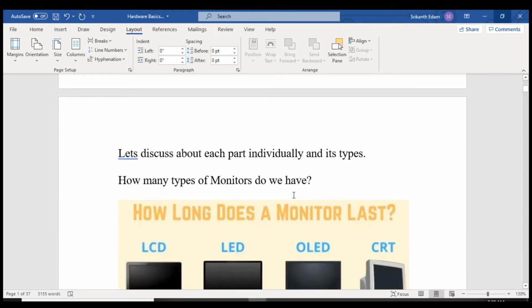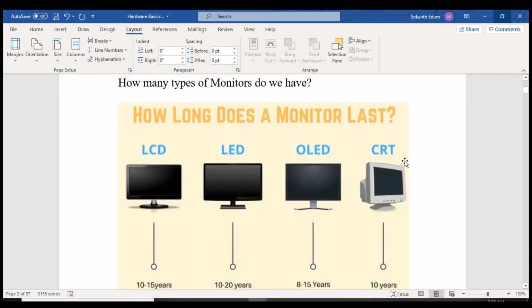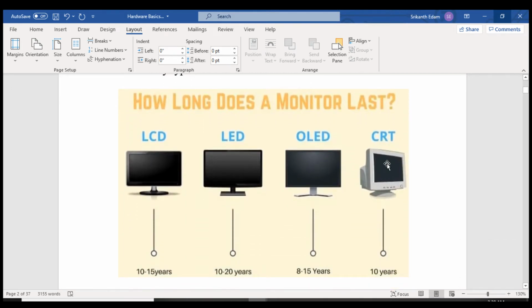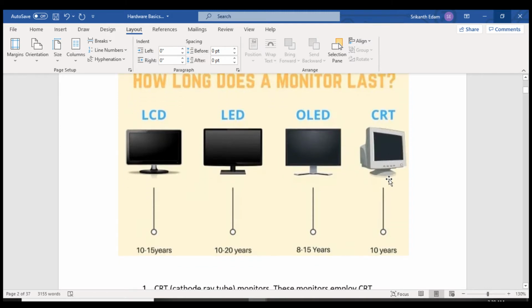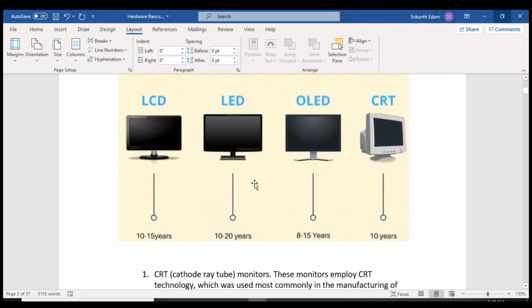We are going to discuss each part individually and its types. First we will start with the monitor. Earlier we used to have the CRT monitor. It used to look like a television. Later we upgraded to OLED, LED, LCD, right? In case you are buying any one of these, there is a duration for which it will be used. If we use CRT, we can use it for 10 years, OLED monitor 8 to 15, and this one is 10 to 20, 10 to 15 years.